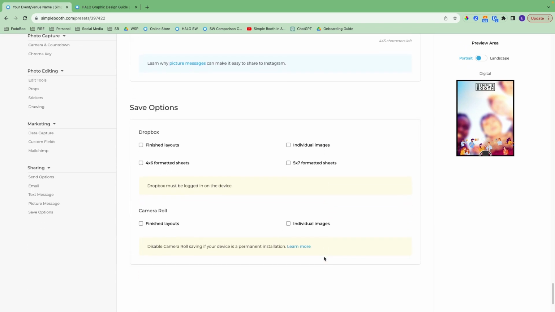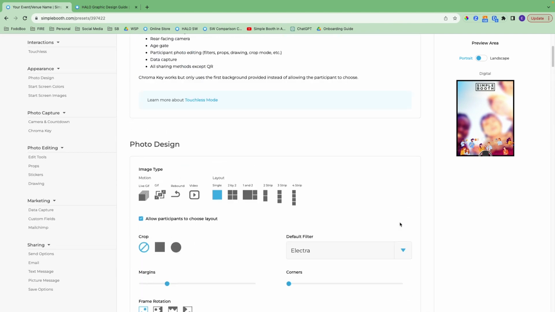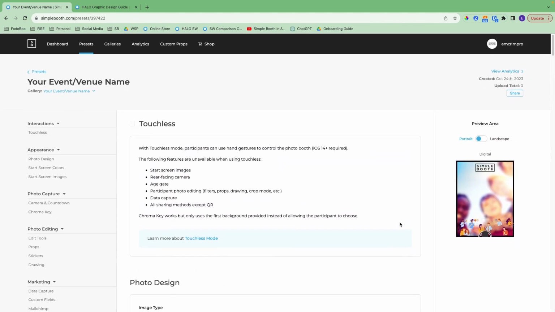All right, so all of the photos will be stored within your Simplebooth account, which we host for you, but you do have some additional save options here as well. So you can save to Dropbox. It would need to be logged in on the device, or to the camera roll. These are not necessary. We really only recommend them if you have a special use case, but they are here as an option for you. All right, so that is everything in the preset settings. So now we'll head on over to galleries and cover that.